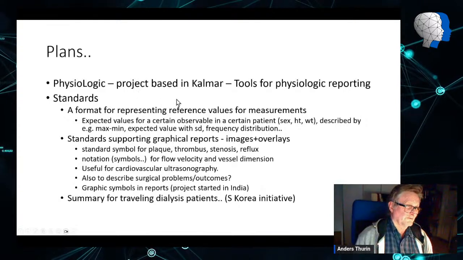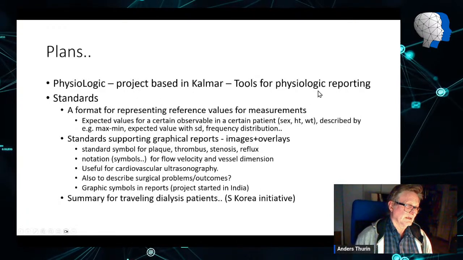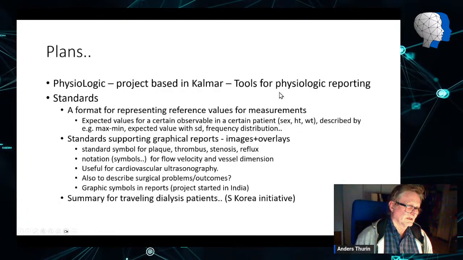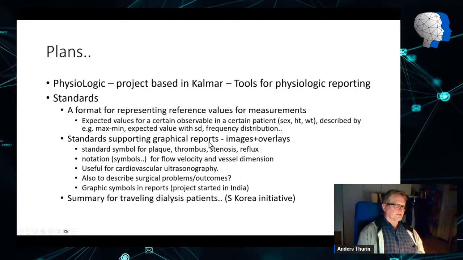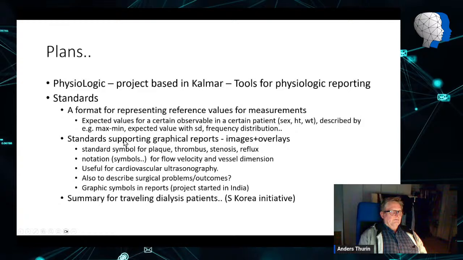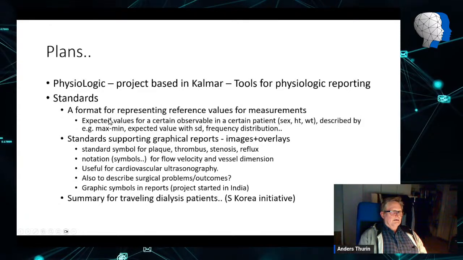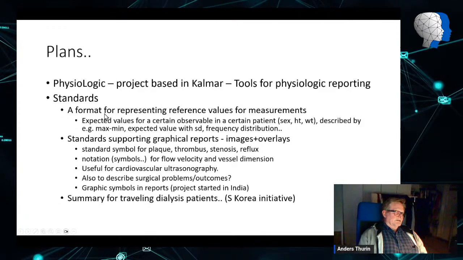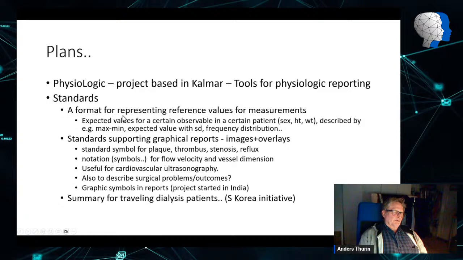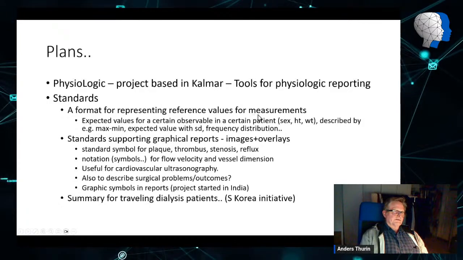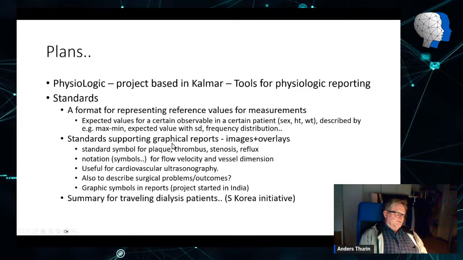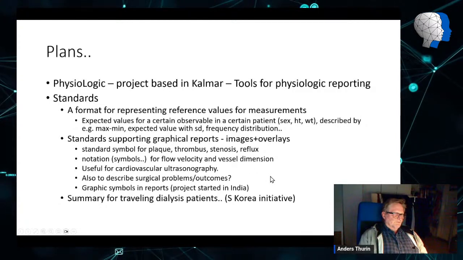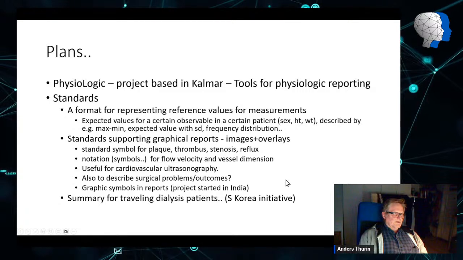And for future plans, we have a project with a colleague in the south of Sweden for physiologic reporting, and I'm looking for some standards proposals for reference values for measurements and graphical reports to support things like this venous report that I mentioned.